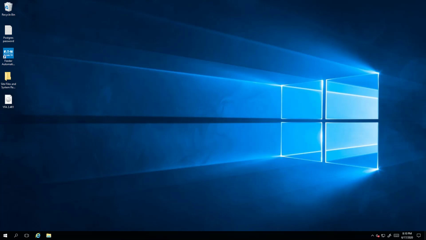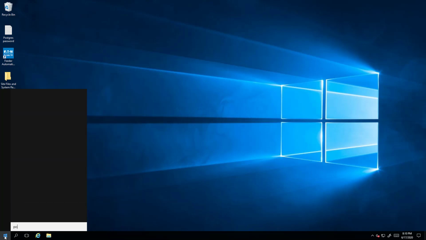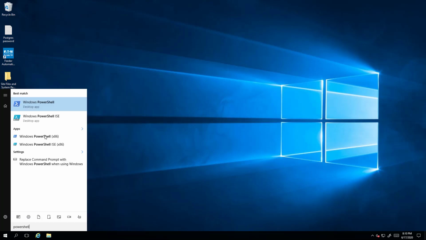If you're not familiar with PowerShell, I did do another pro tip on PowerShell basics that I recommend taking a look at. We're going to start out by opening up PowerShell. So we're going to go into our start menu and just type in PowerShell. We're going to open up the ISE. Make sure you run as administrator if you're not already.